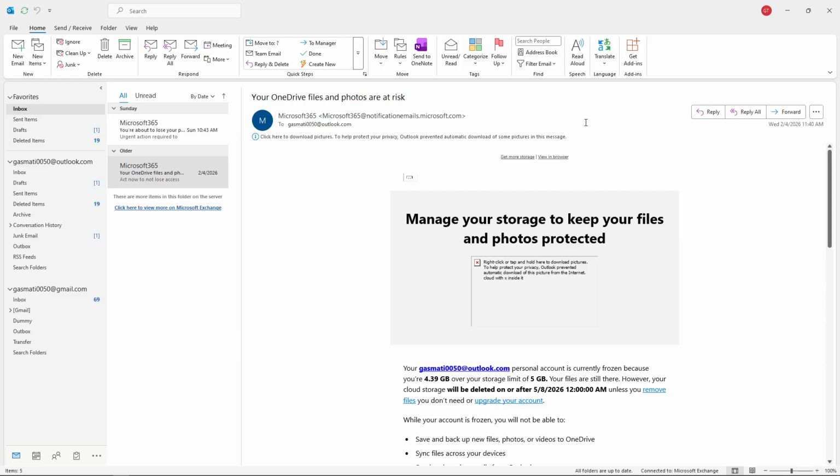Today I'm going to teach you how to set an out-of-office message in Outlook without an Exchange server. This is incredibly useful if you're going on vacation or taking time off and want people to know you won't be responding right away, even if your organization doesn't use Exchange.